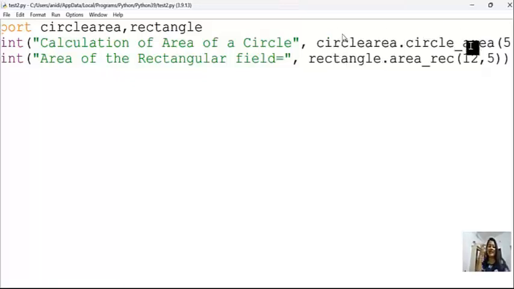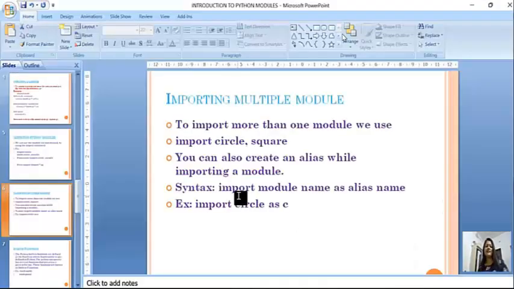Now when you are accessing that particular function, give the parameter value, what type of parameter it is, how many parameters there are, and accordingly you have to give the values. All right. Next is very, very interesting. Another interesting thing is that you can create an alias name for the module that you are importing. You can give a duplicate name.